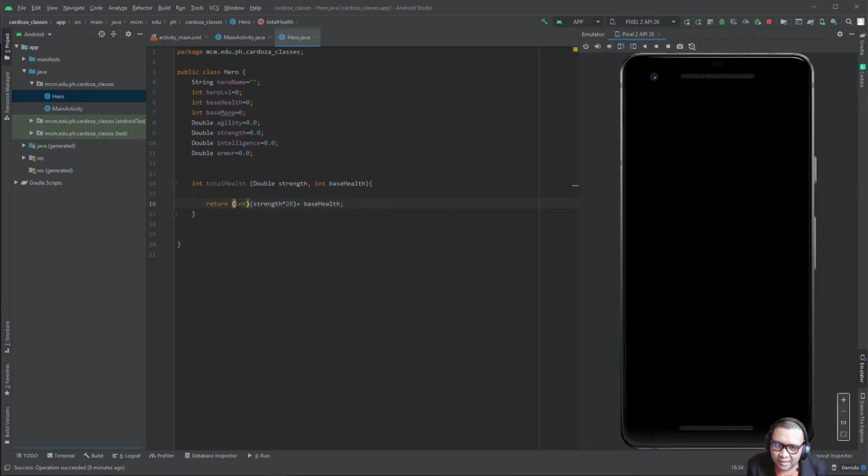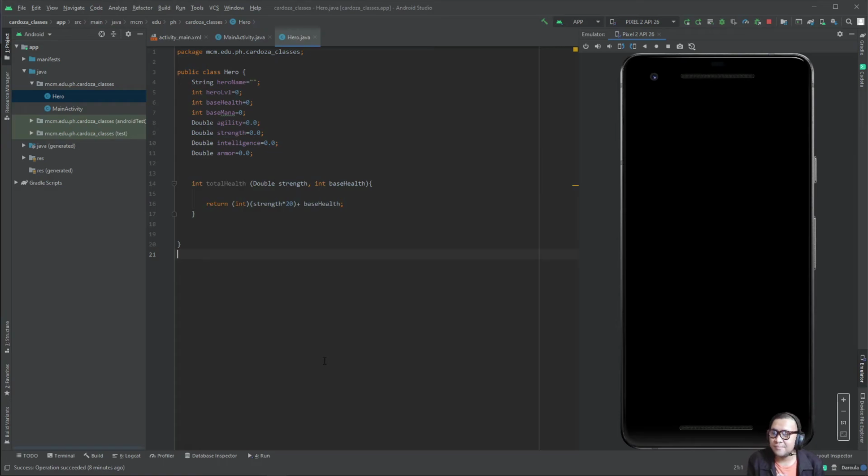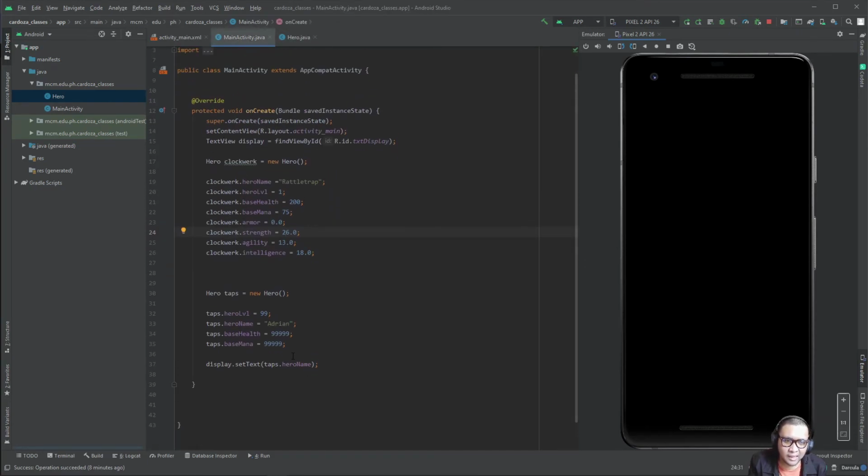That's what's happening here. We call this method casting. So, the double strength becomes an integer when we put an integer here. Okay? So, now we are going to display the health of clockwork. So let's display clockwork, the total health.